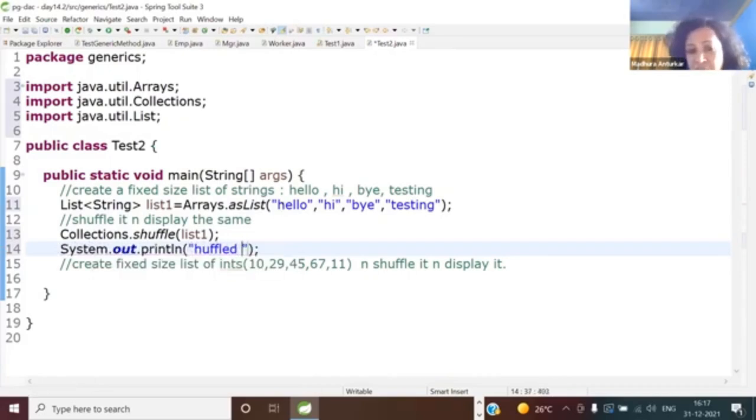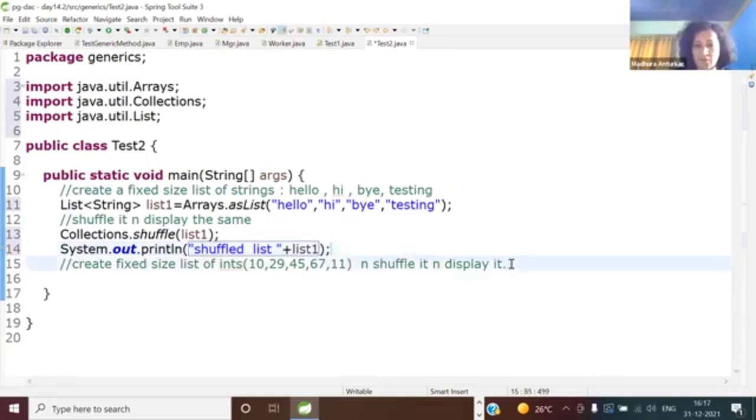The idea is not shuffling. The idea is using the generic wildcard or that question mark notation. And once you do this, I think the second one also will be easy for you.